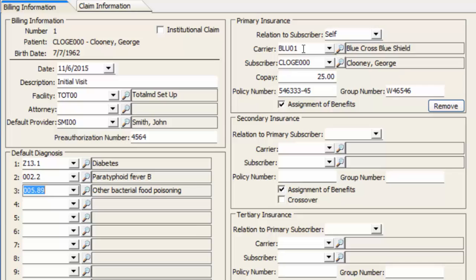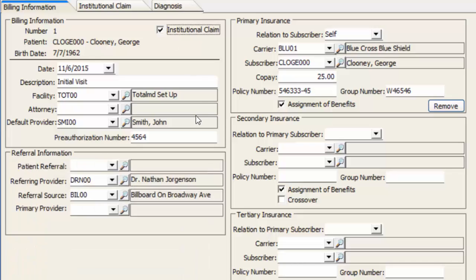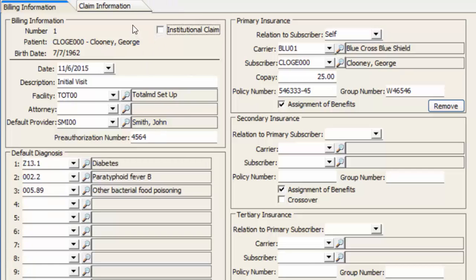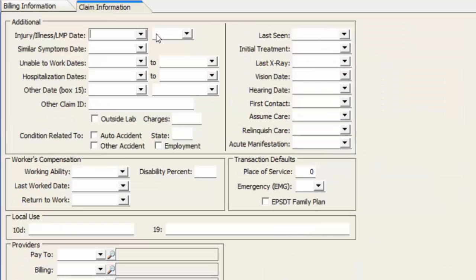On the right-hand side of the screen, you can see what insurance is currently attached to this billing number. So this is going to reflect who you're billing for the transactions that are going to be under billing number 1. You also do have an option to mark this as an institutional claim if that is the case, and you get a new tab up here called Diagnosis. You also get an institutional claim tab, and under billing information, some of your data changes. Going back to a standard claim, I'm going to click on the Claim Information tab.